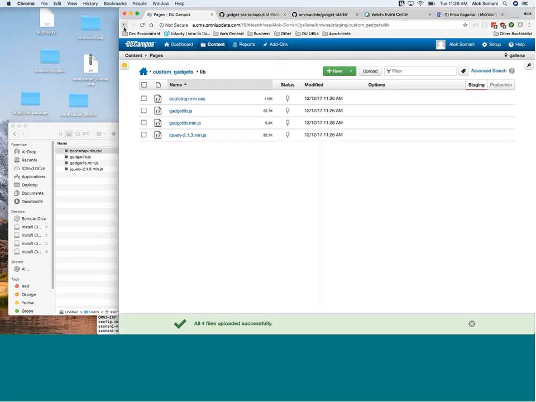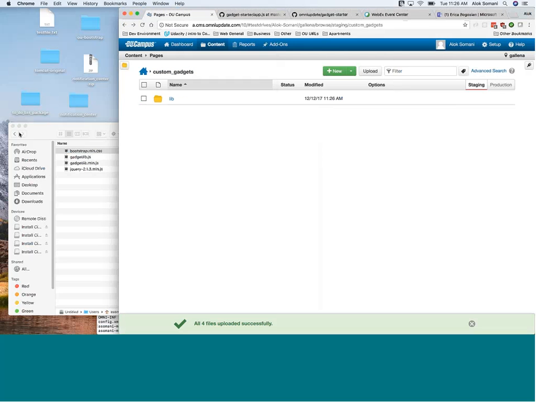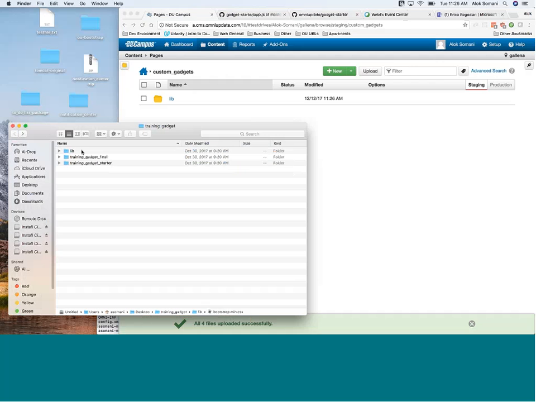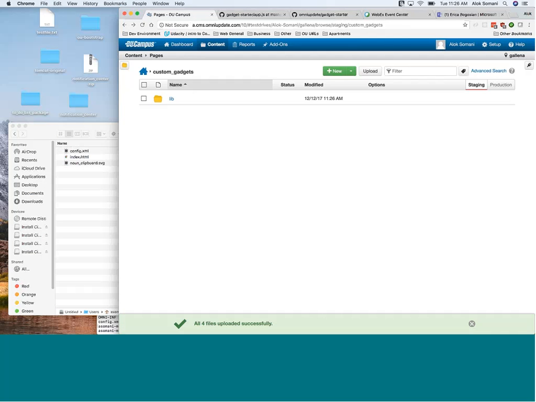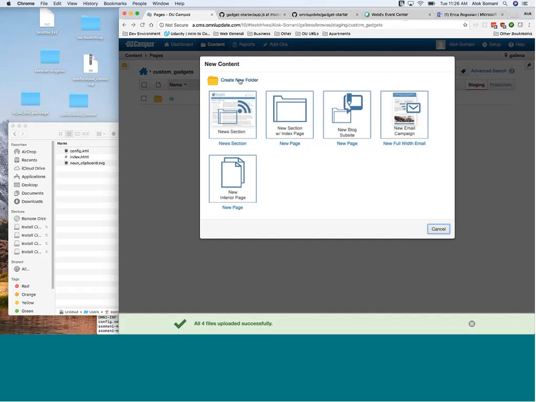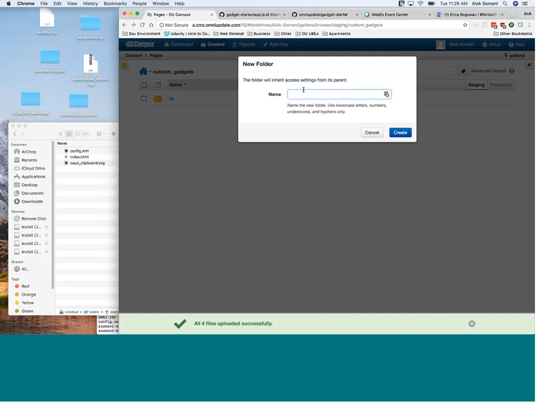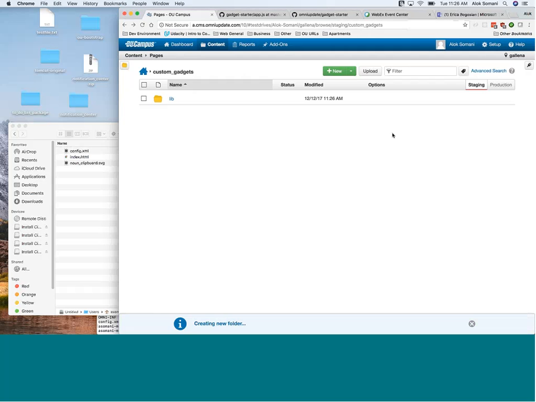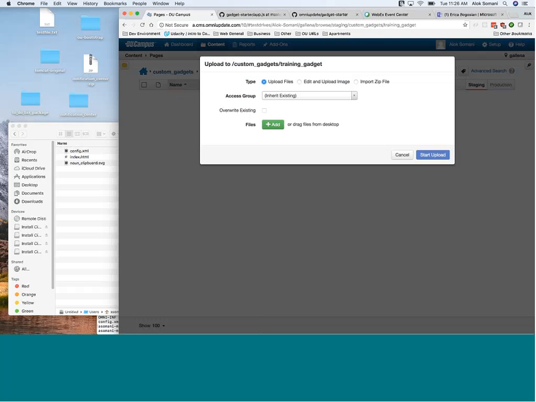I also know that I want to use the starter files for my training gadget. So what I want to do here is create a folder for that training gadget. I'm going to call it training gadget. And I'm going to upload these files.